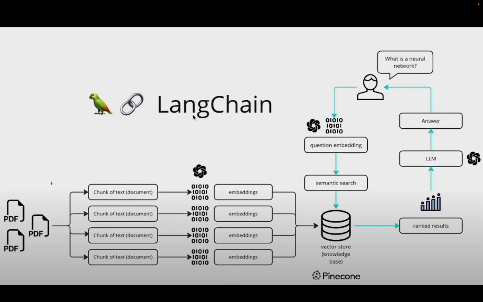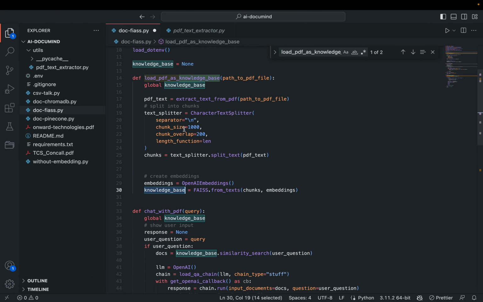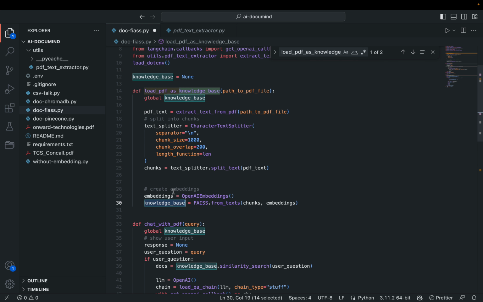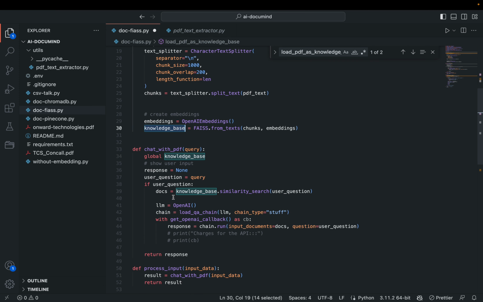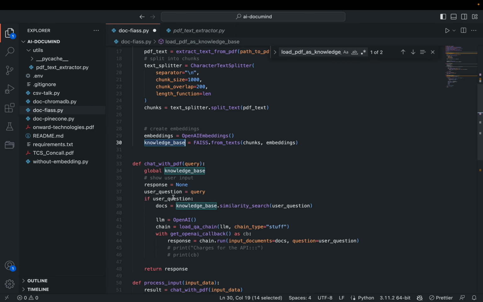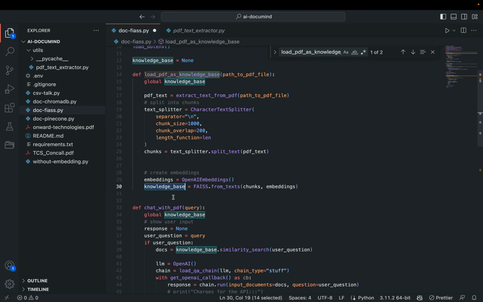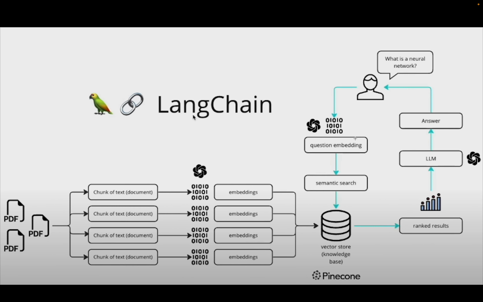You can see the flow diagram might sound quite complex, as if it is doing a lot of stuff, but if you see the code, we are doing all of this in just 4 to 5 lines of code. That's how easy it is. And now that we have everything, let's just use the knowledge base and do the rest of the part.